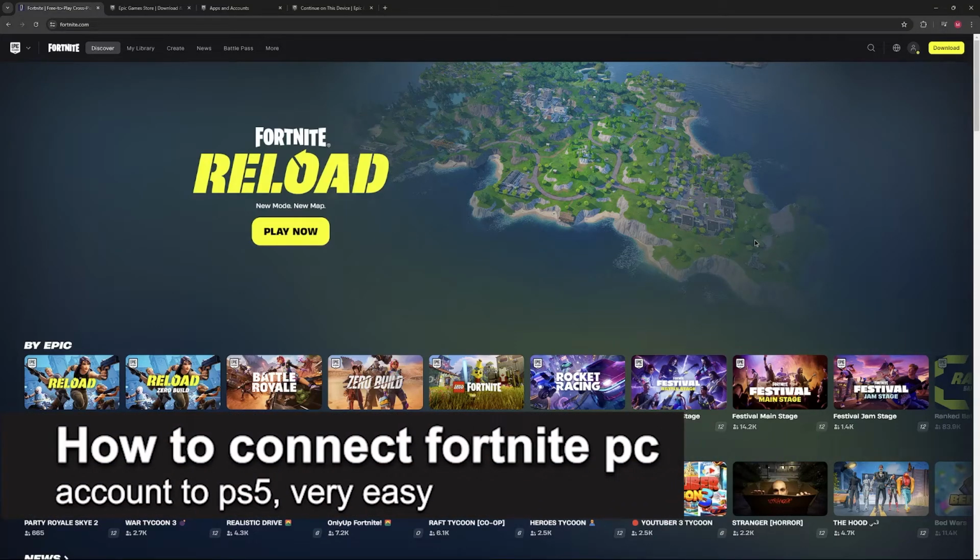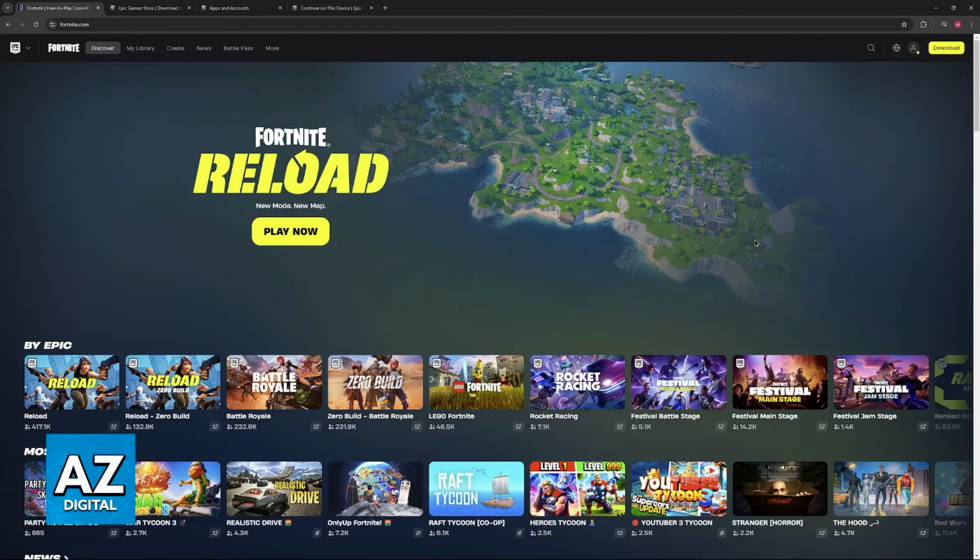In this video, I'm gonna teach you how to connect Fortnite PC account to PlayStation 5. It's a very easy process, so make sure to follow along. In this video, I'm gonna showcase two easy ways to properly make sure that your account has been connected. So you will be able to transfer your progress from Fortnite on your PC to your PlayStation 5.